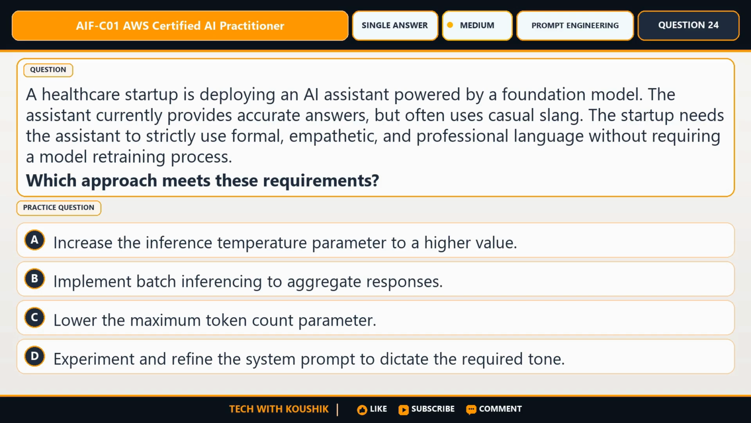Watch for distractors that are valid services but wrong for this scenario. Next, option A, increase the inference temperature parameter to a higher value. Next, option B, implement batch inferencing to aggregate responses. Next, option C, lower the maximum token count parameter. Next, option D, experiment and refine the system prompt to dictate the required tone.